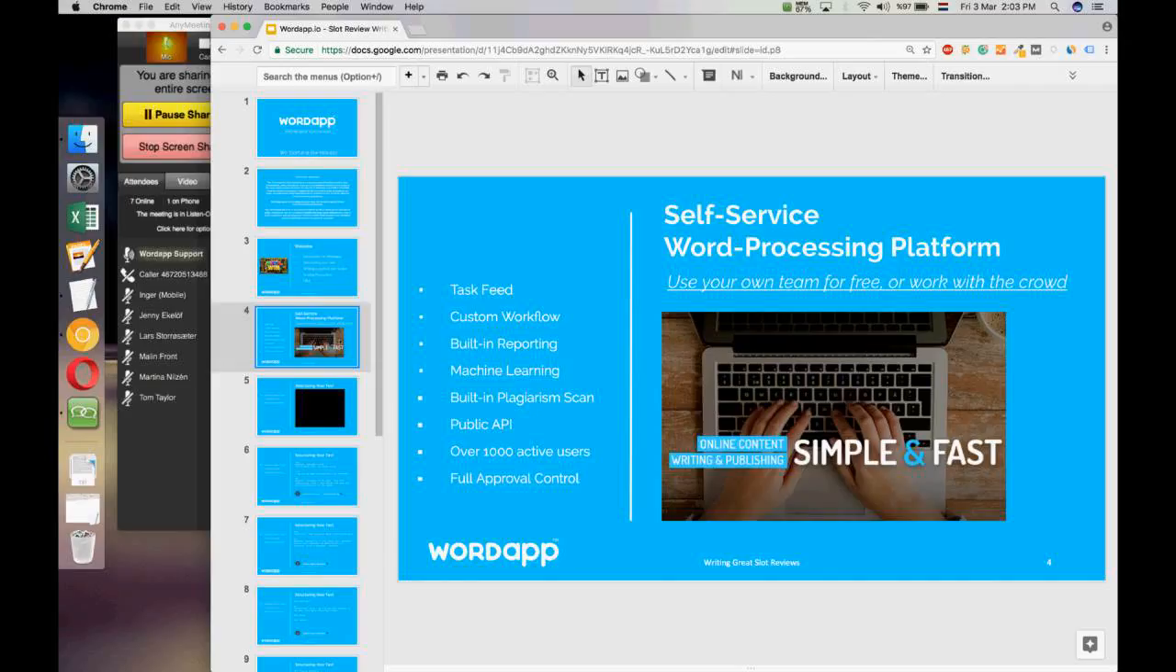Some of the good things about Wordapp is that we use a task feed, which means that when you log in, unlike programs like Upwork, you can directly see which work is available for you. And this is all optimized by machine learning. So that means that your task feed is completely unique to you. We're doing a lot of improvements there in the coming weeks where you can only see tasks that are really good for you, where your hourly rate is very high.